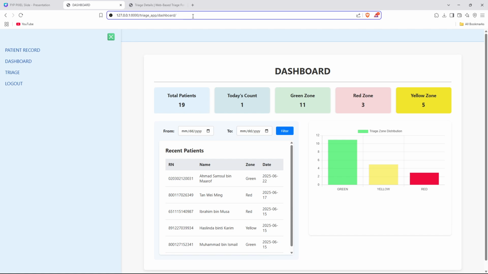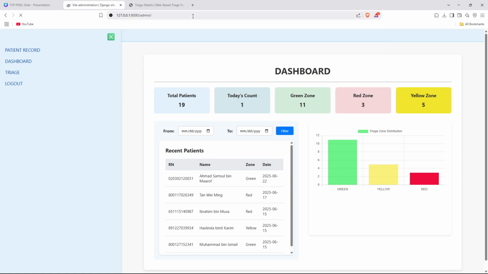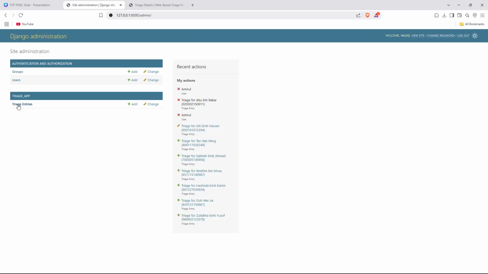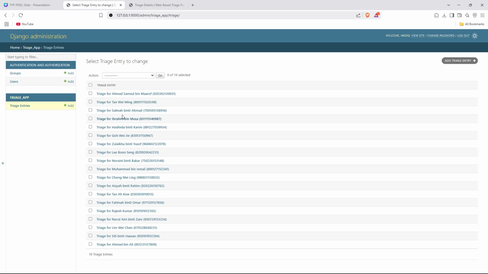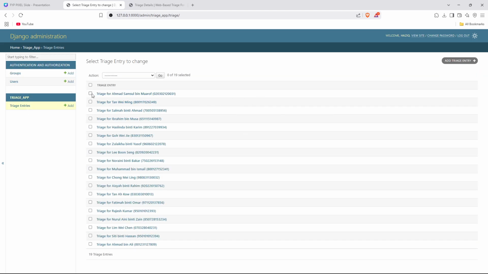Now let's take a look at the admin page. This system uses Django, and from here the admin can delete triage or user and make some changes in data. But this function, this administration page, is only accessible by the admin, not by the normal user.